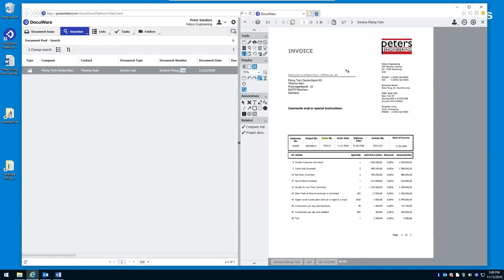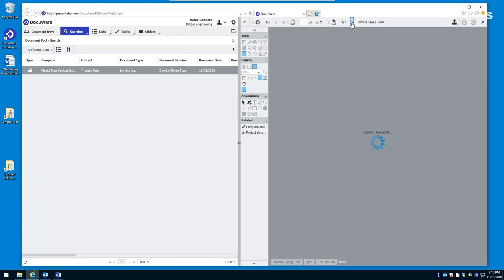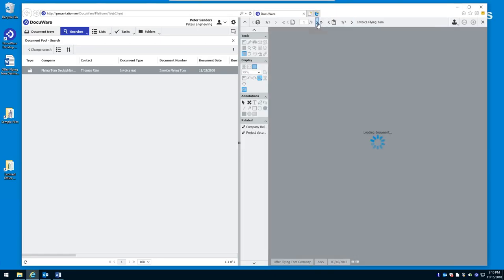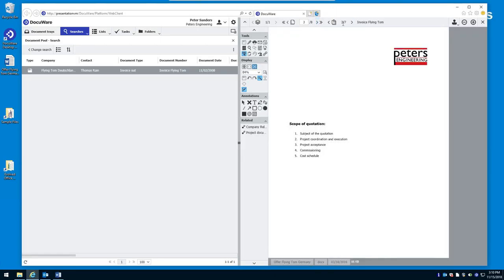I can go through the different files that are attached, or I can go through the pages of each individual file. So let's go through the different files that are attached. So this happens to be a PDF. We can see right down here at the bottom that it is a PDF. If I go to the next one, give it a second here. This is a Word document, and there's 8 pages in this Word document. So I can go through each individual page of that Word document.